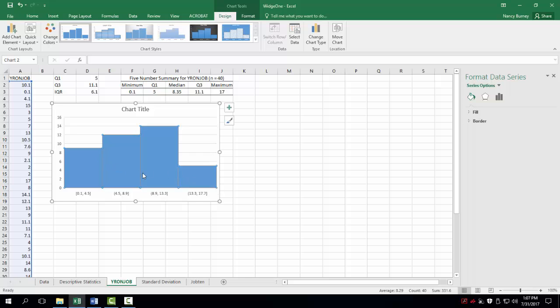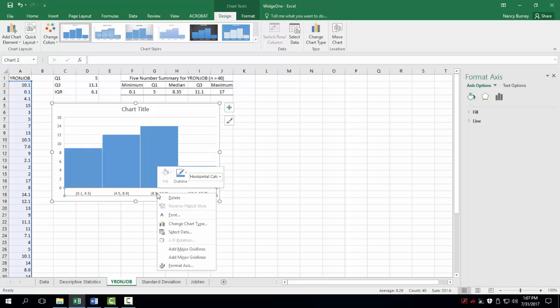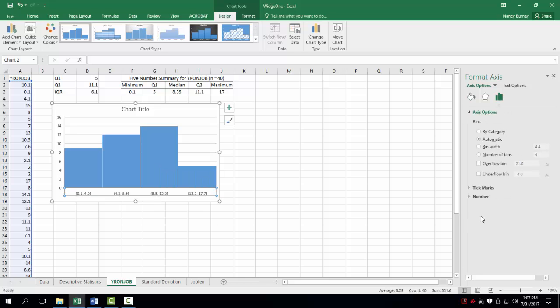To get more bins, you will click on these numbers for the horizontal axis tick marks till it's highlighted. Then you will right click and click on Format Axis, and over here you see that you come up with some choices. You have a choice for number of bins. Let's click on number of bins and go to 5 and see what it looks like. You fill in 5 and press enter. It's looking better, but it still doesn't look good.